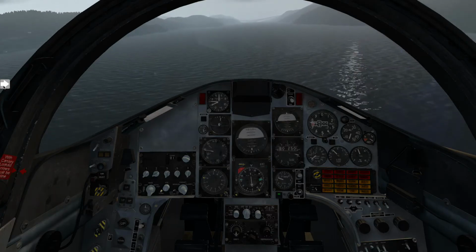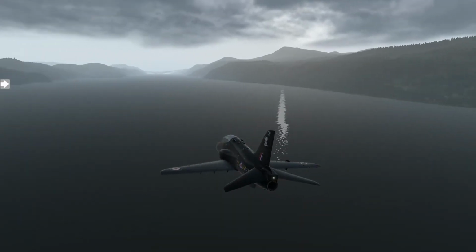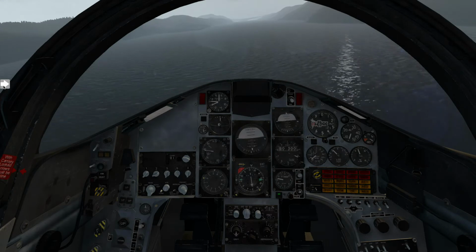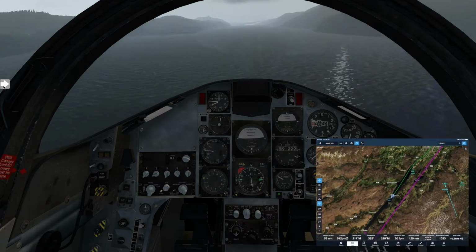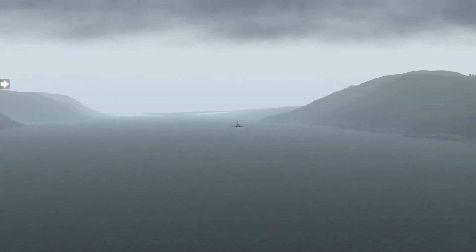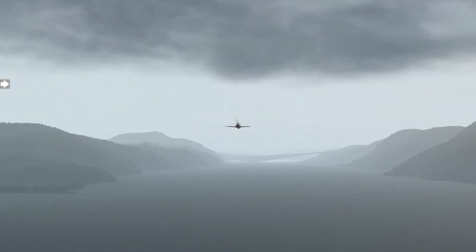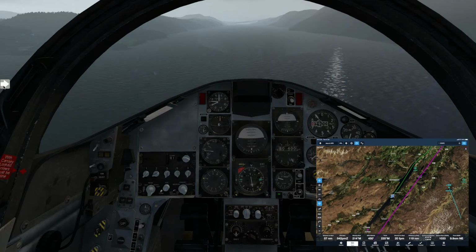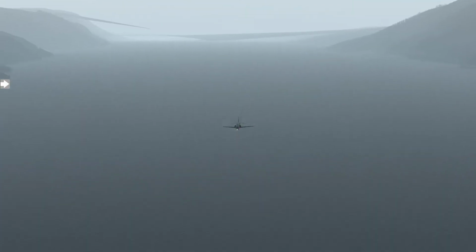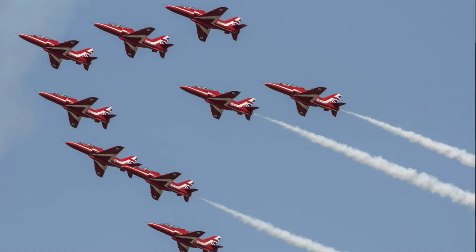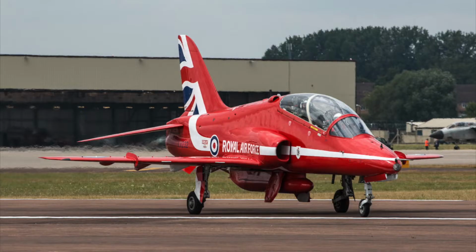Just out of interest, if you're from the United Kingdom, it's probably ingrained in your psyche that you would know that the Hawk is the type of aircraft that the Red Arrows fly. So if you're not from the United Kingdom and you didn't know that, well, that's it. That's the type of aircraft the Red Arrows are flying. And in fact, the Red Arrows livery is one of the options for this aircraft.